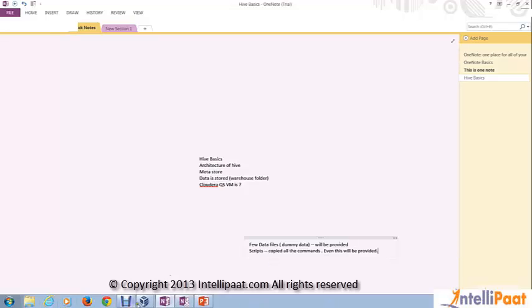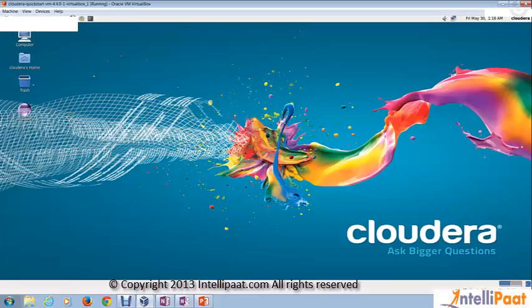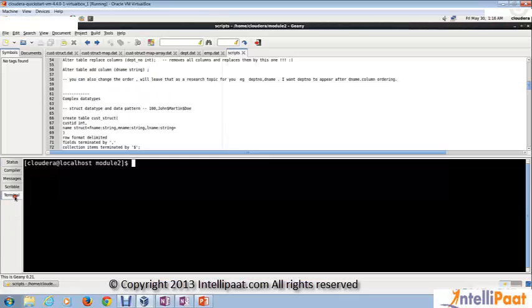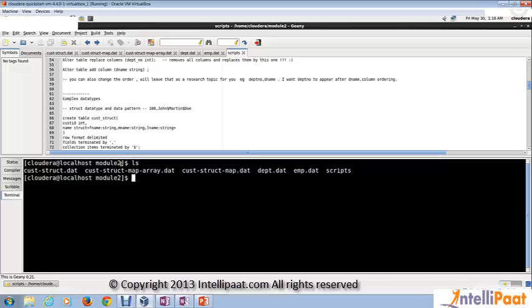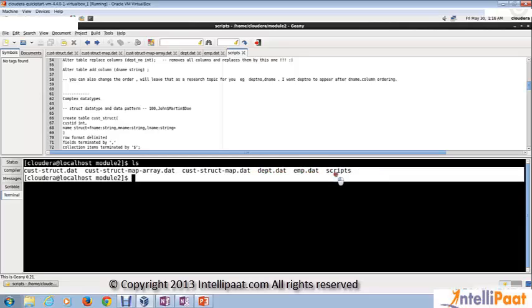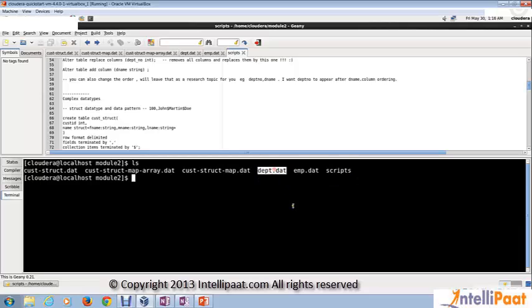Now let's go to the Cloudera Quick Start virtual machine. I booted this up, and I'm going to use this terminal. As you can see, I am in the module 2 folder in the local file system, and I've pasted all these files. I've got a few files here: emp.dat, department.dat, then the other files, customer struct.dat. I'll explain each and every file to you before we do any kind of hands-on on that one.